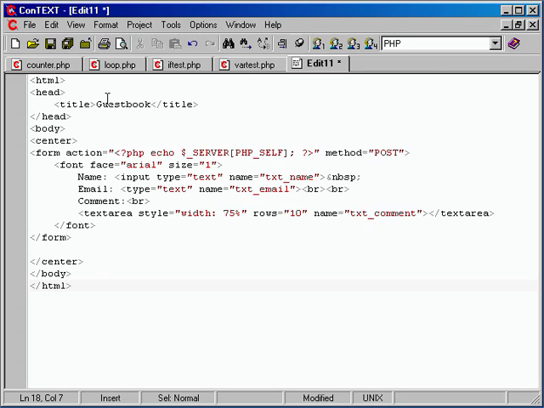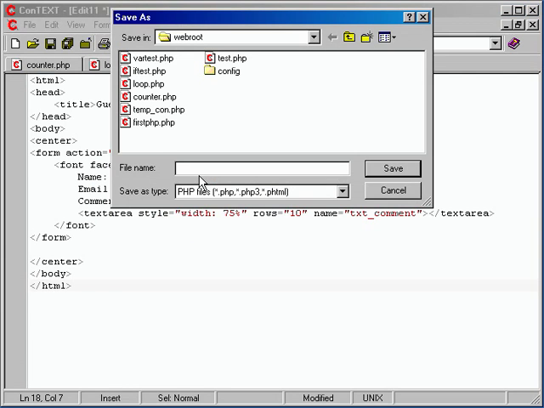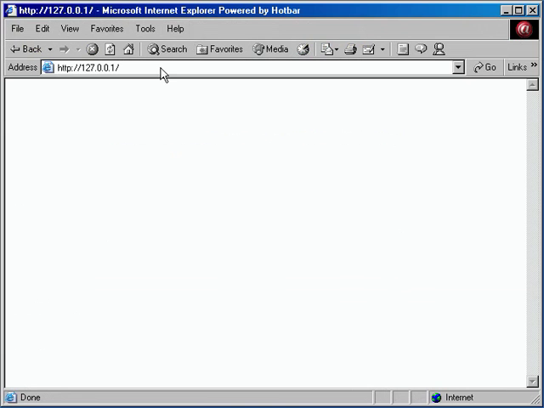Right. Okay. So now we need to... We could test it, couldn't we? Yeah, just see what it looks like, and make sure it'll submit to itself. So let me go ahead and save this as, let's call it guestbook.php. Be real original. So I'll load it up and see what it looks like.